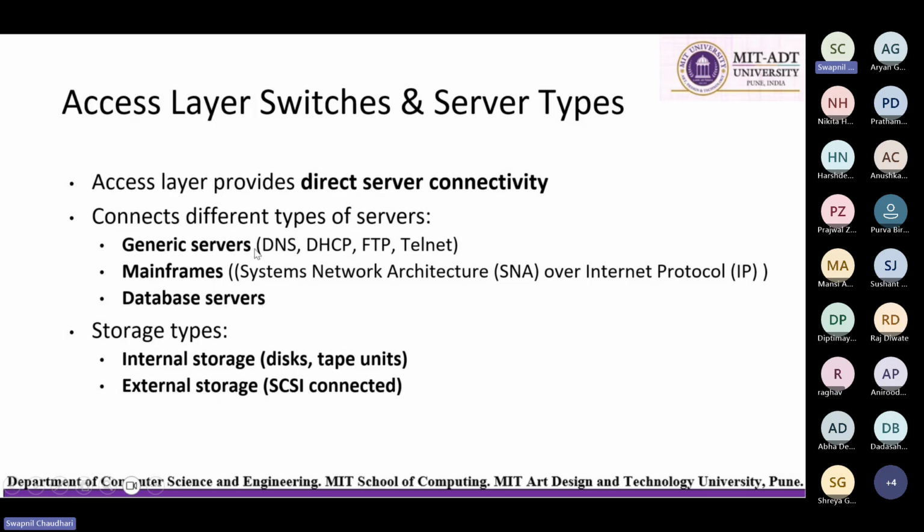What is a generic server? There we have common services such as the domain name system, which converts domain names to IP addresses; DHCP, the dynamic host configuration protocol, which assigns IPs; FTP, the file transfer protocol, which transfers files; and telnet for remote login. So these are the basic network services that we use in generic servers.